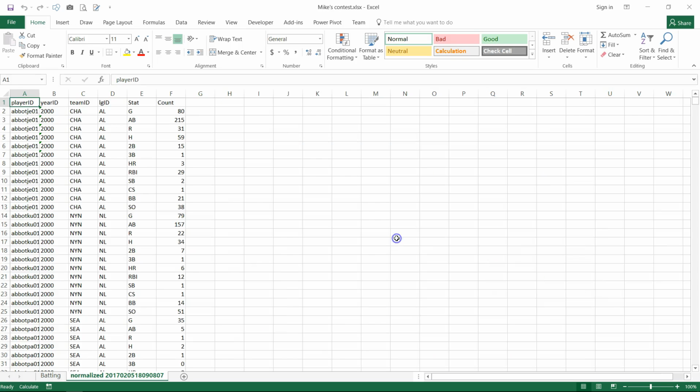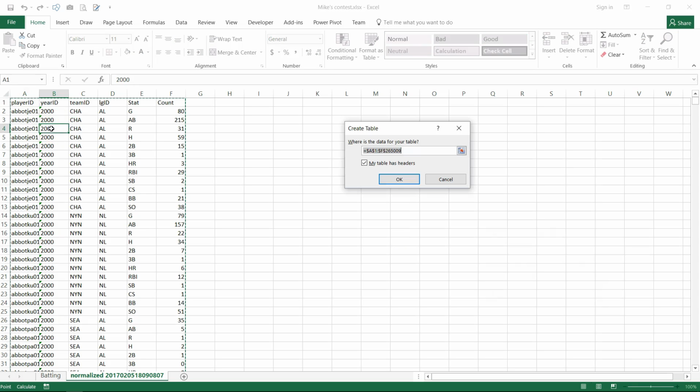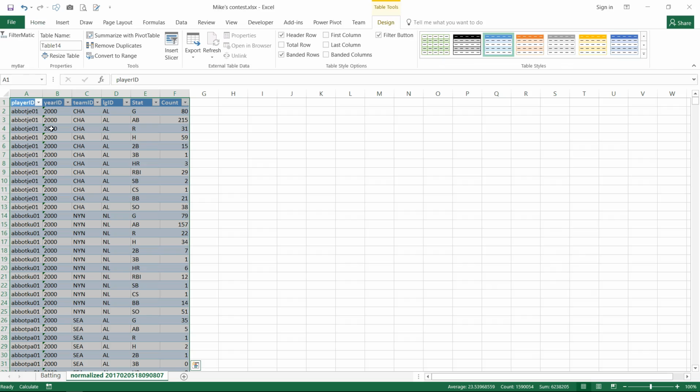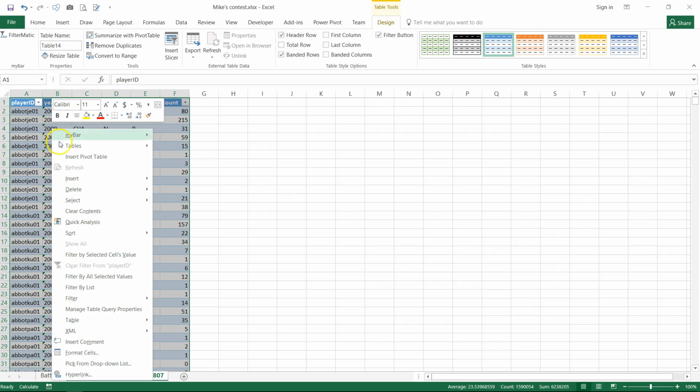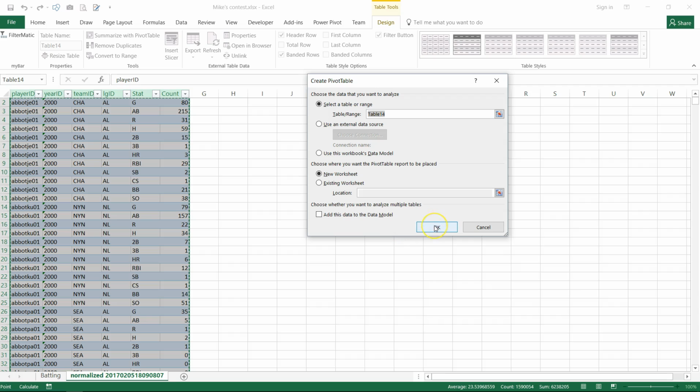it into, I don't know, hundreds of thousands of rows, turn that table into a structured table, and turn that structured table into a pivot table.